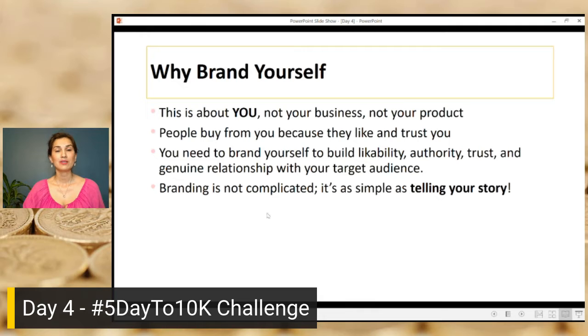Branding is not complicated. It's as simple as, for example, telling your story. If you don't know what to post or what to say, the simplest thing you can do to build trust and likability is telling your story. People love stories. People love to know you by reading your story. When you tell your story, you introduce yourself, you show them your journey, you let them know where you're coming from.